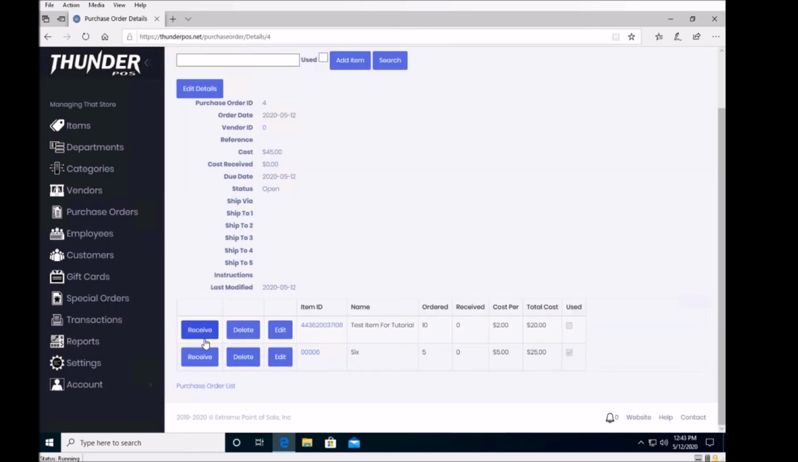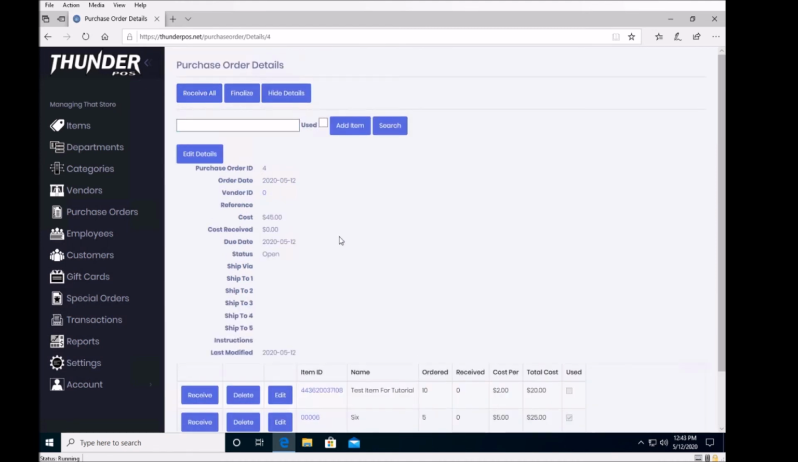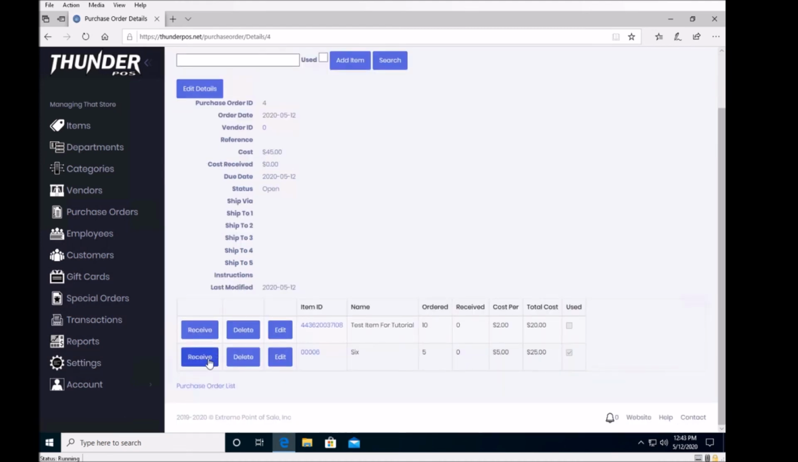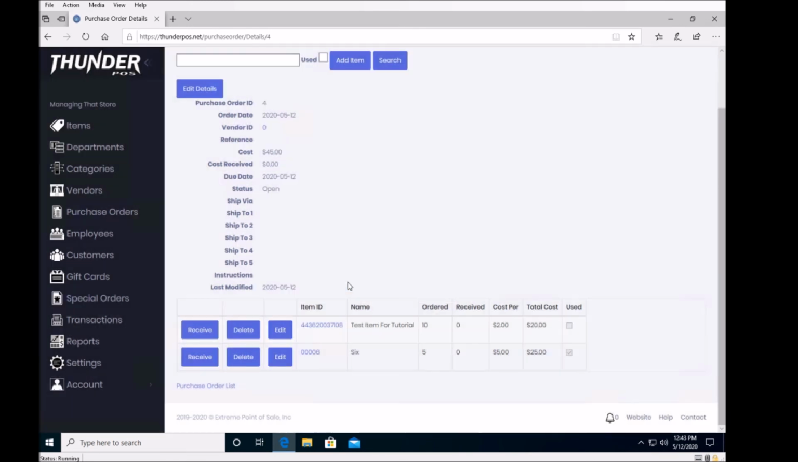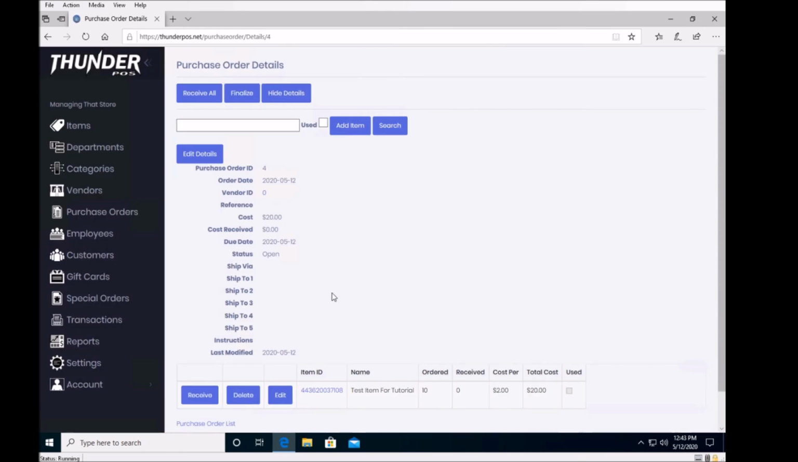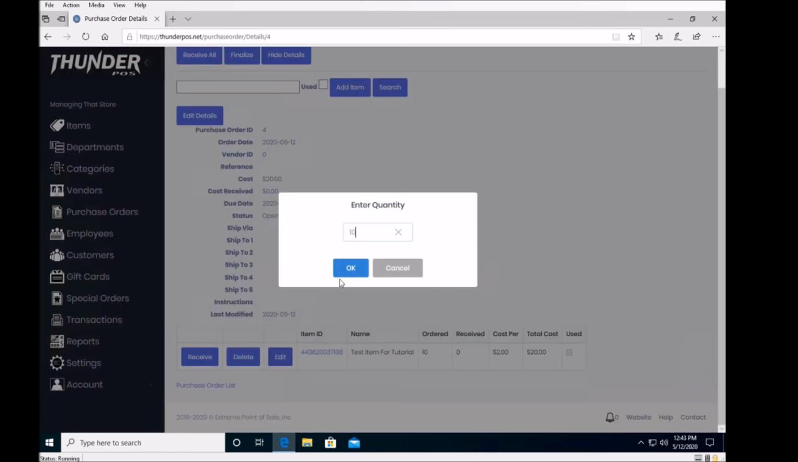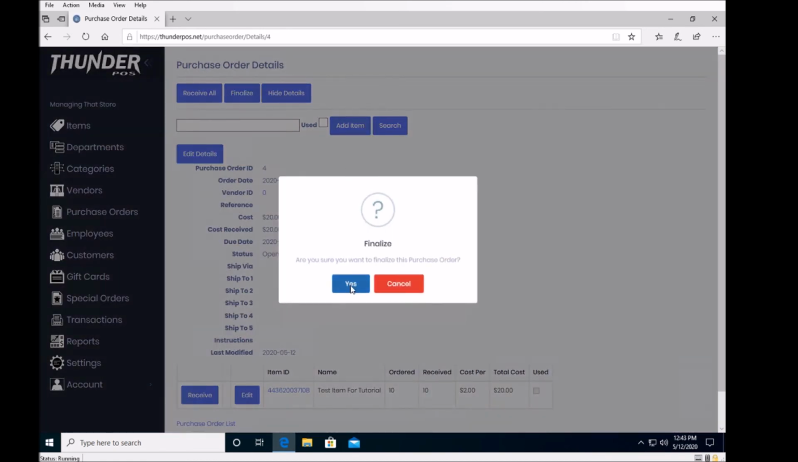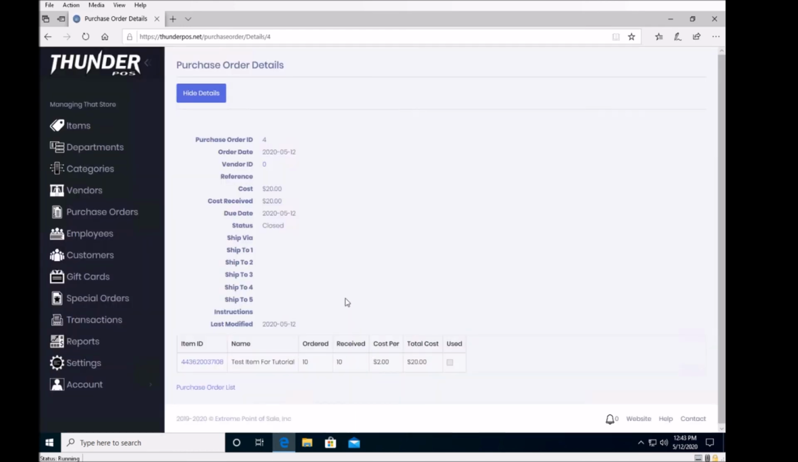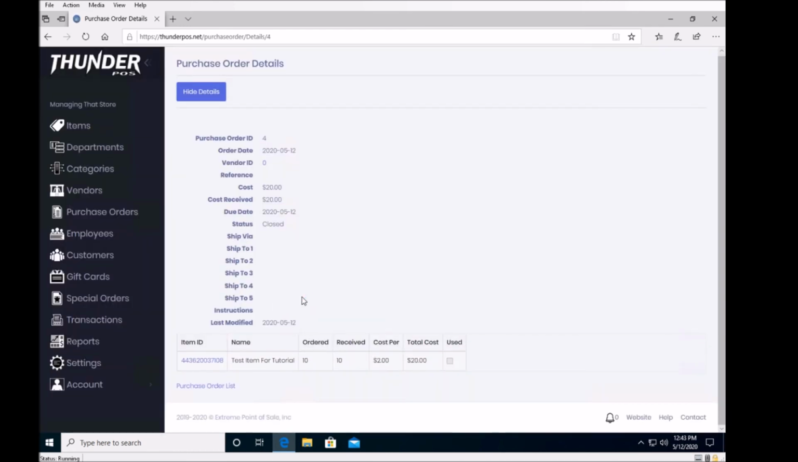And then you can delete an item off of there. You can receive an individual item, or again, at the top, you can receive all items. So what we're going to do here is we're actually going to decide, oh, this item isn't coming, or we didn't mean to add this, so we'll delete this one off. It's going to ask us to verify that, so we'll say yes. And then we'll just receive this other item. We're going to get all 10 copies, and then we're going to actually finalize this purchase order. And once it's finalized, we can't change it anymore. So it's going to let us see the details, but we can no longer delete items, add items, none of that.